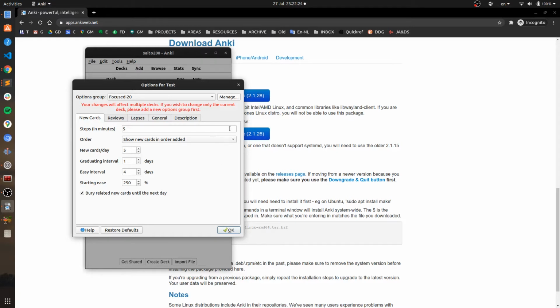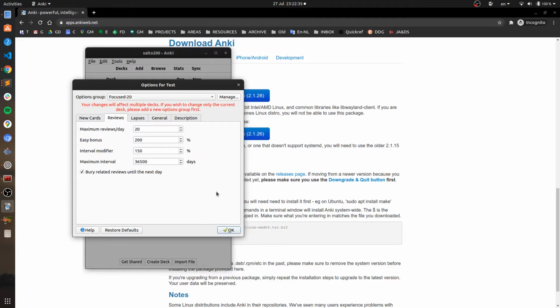Pause the video and enter these values, and then in the reviews tab you will want to enter these values. Again, pause the video and enter these values, and this will reduce the duration of the review sessions to something more manageable. It will go from maybe 30 to 40 minutes per session to between 10 and 20 minutes. I find this more manageable and short enough that I'm not too lazy to do it every day. Anyhow, leave these remaining tabs as they are, and then just click OK.